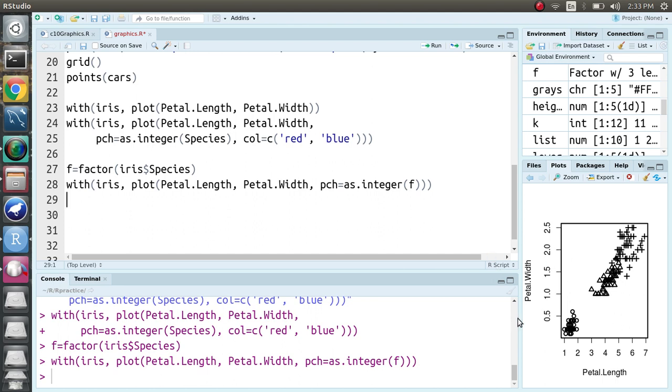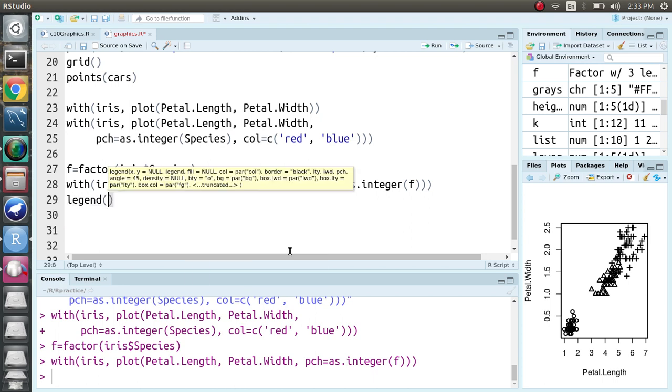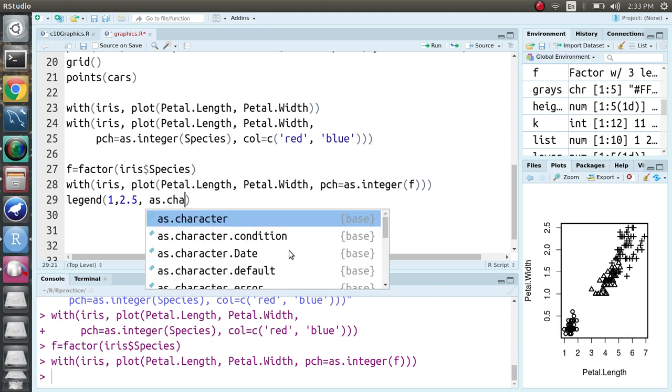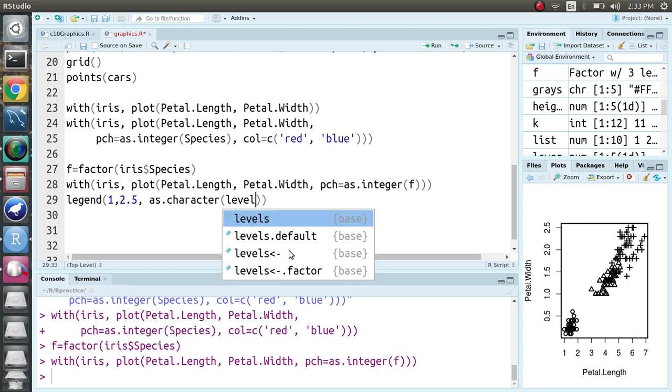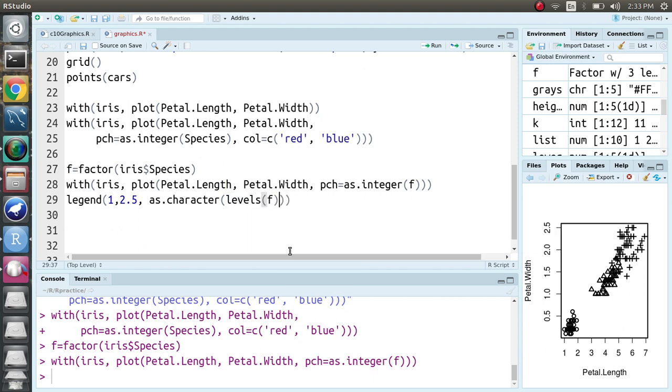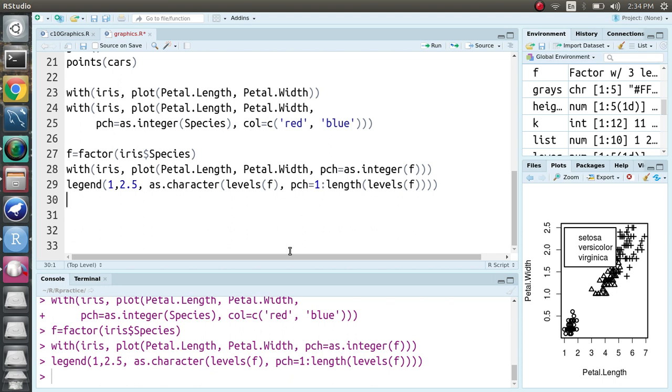Because I am not coloring here, after that, add a legend. What does the legend mean? It will start from x, and y goes up to 2.5, and as.character of the levels of f, that many characters will be there, and pch will be 1 to the length of the levels of f. Okay, we got the answer.